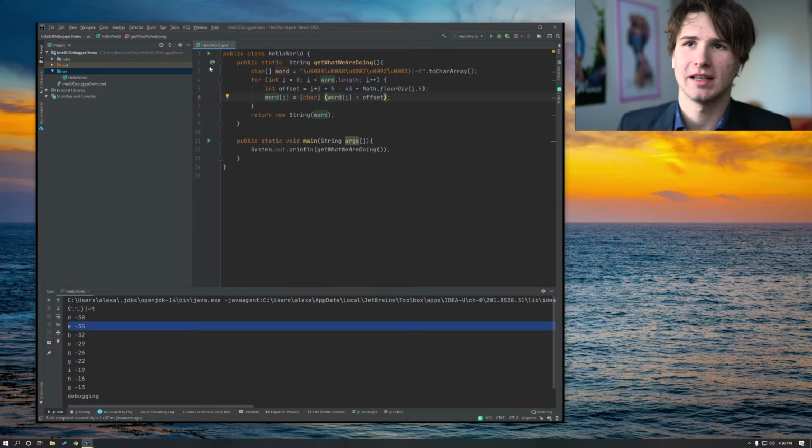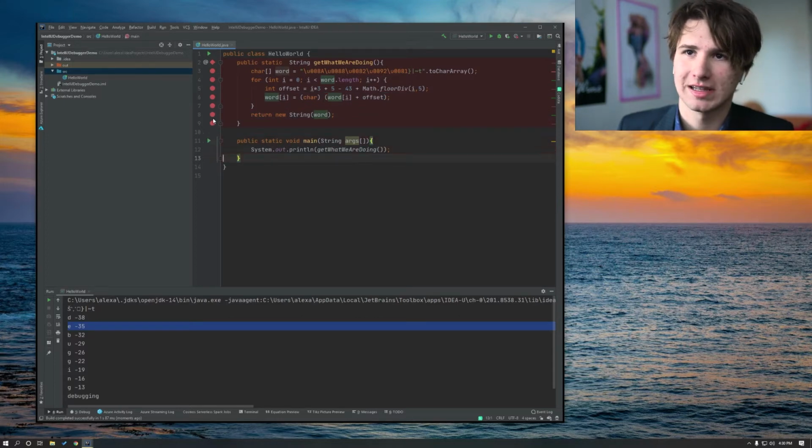Now in IntelliJ IDEA, if you click on the side of your line, next to the line number, it's going to put this red dot. And it might look scary because your code is all turning red, but what it's actually doing is it's telling the debugger, it's telling the JDK when it's in the debugger mode, to pause execution at that point and show you the value of all your different variables.